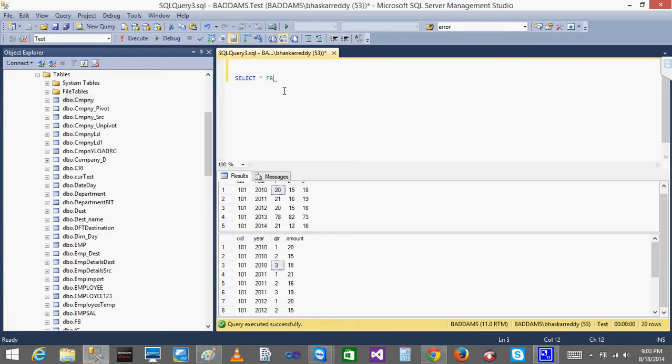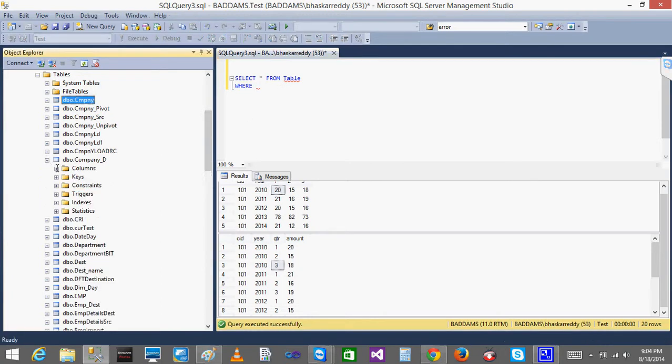Select star from table name, where, let's say some table, company ID.